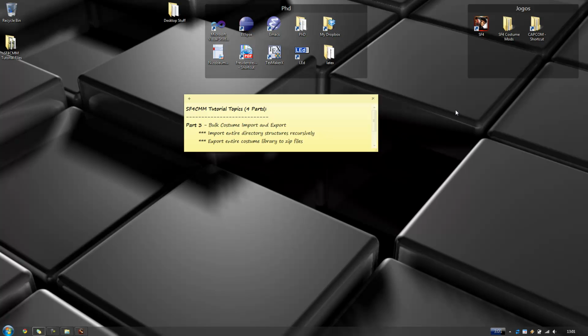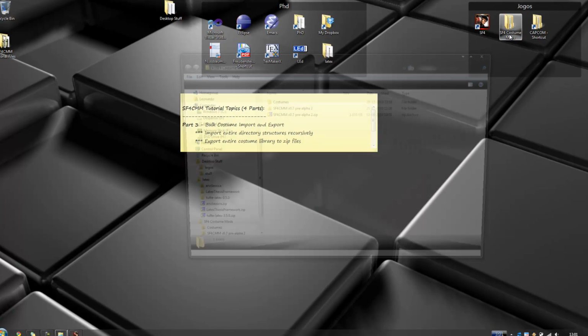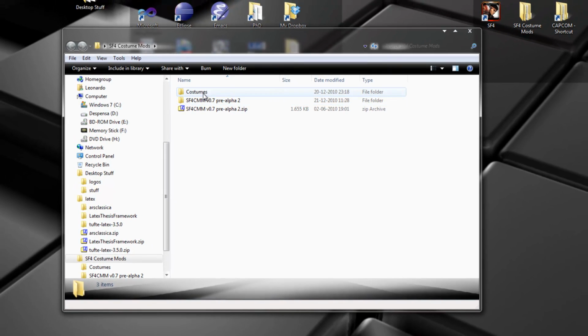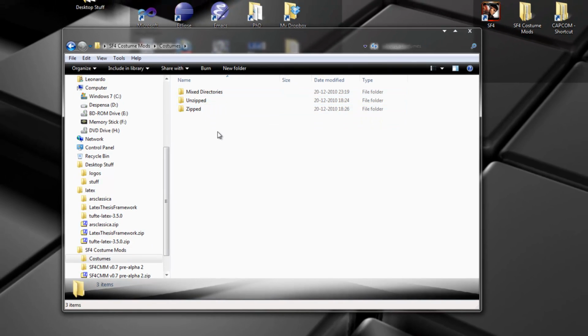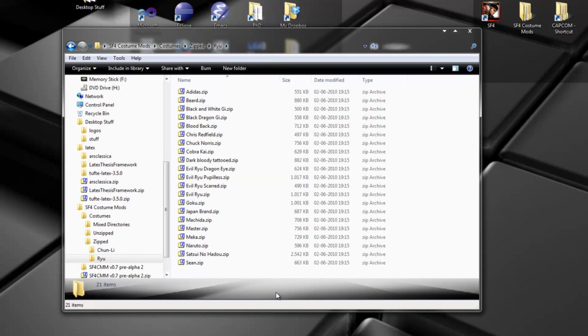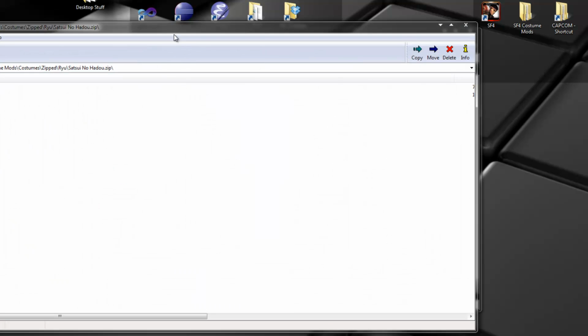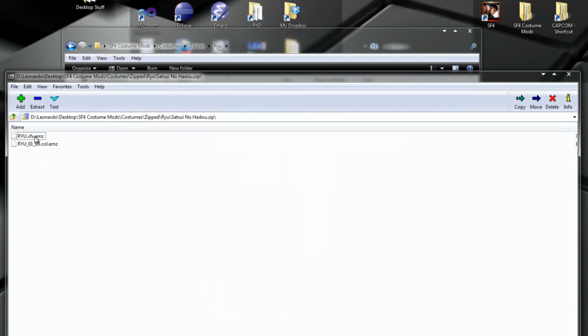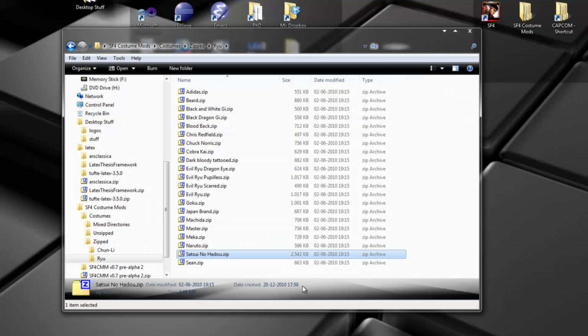Now, in order to use the bulk import feature, you need to have zipped costume mods. So I have a couple of those here. It's actually the easiest way to release a costume mod, just zip everything inside a zip file. So I have, for example, the Satsui no Hado. I have it here in zip form, and if we open it, we can see that inside we have the VFX file and the color file, all wrapped up in one simple package, one zip file.